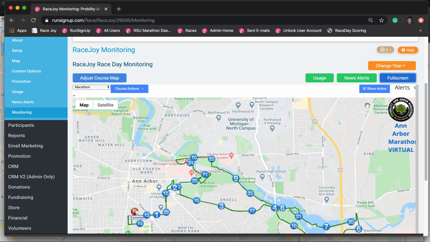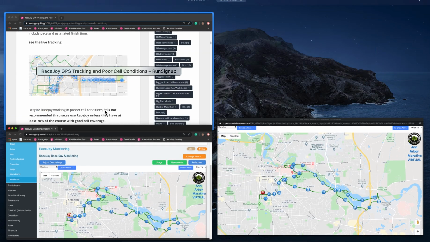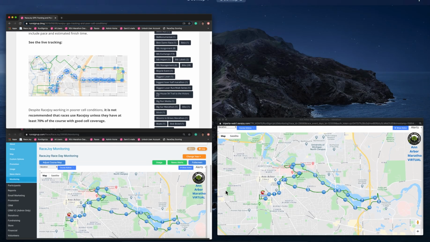So by default, we show all active participants right here. This particular race has already passed, so there's no active participants. But normal race day view will look something like this. So when you have show active checked on, you'll see all these blue dots on your course.